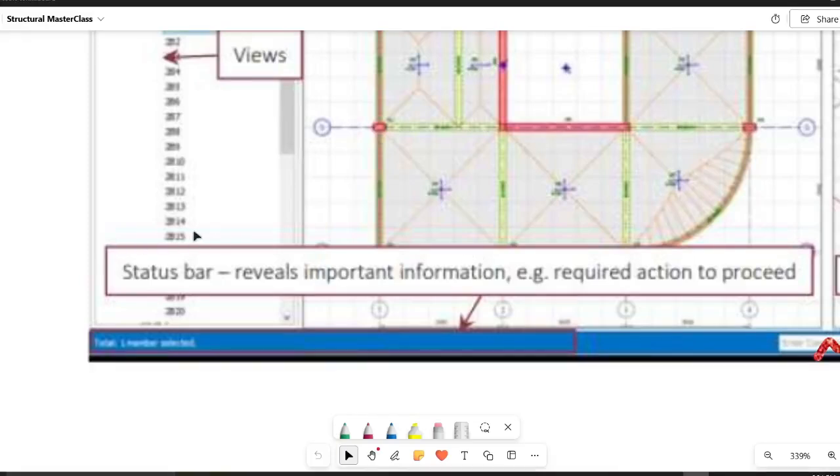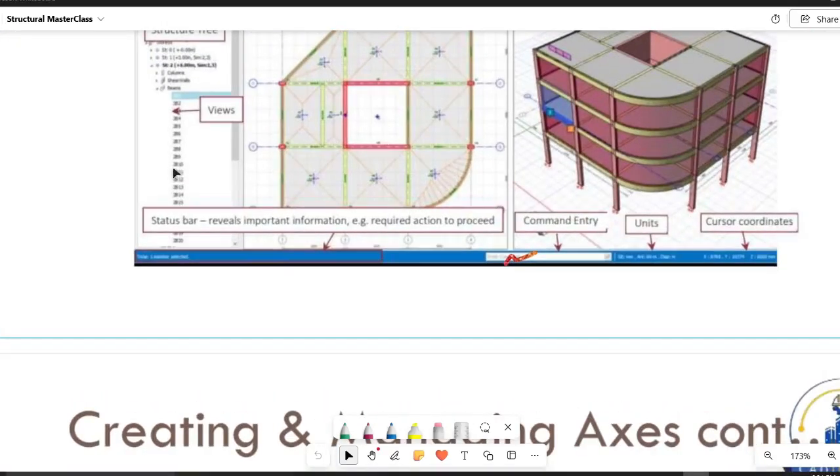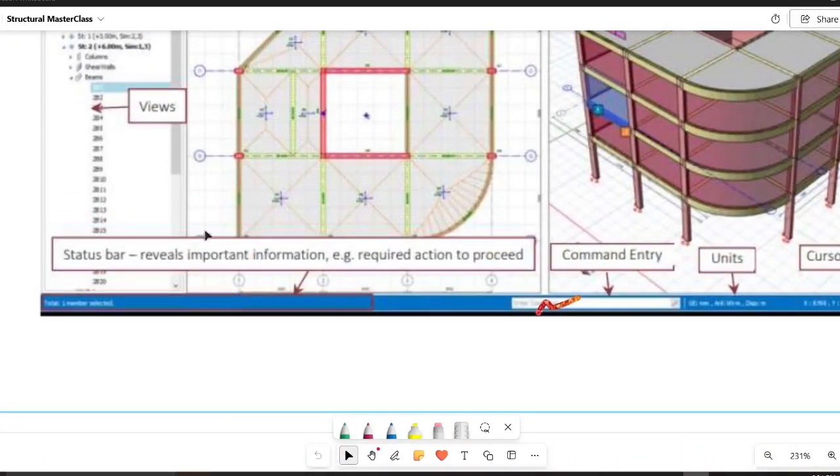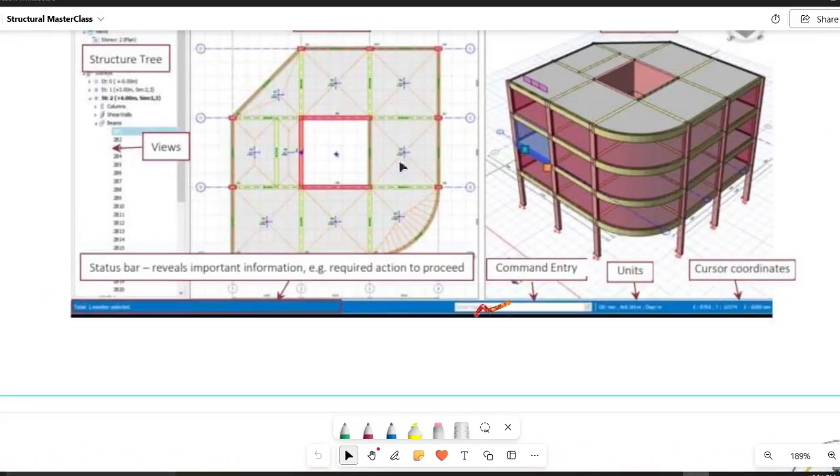Like you might not identify maybe column 14 on the entire plan, because you'll have to read so many columns looking for where we have column 14. So to locate it very fast, you just come to your structure tree, and then you just click on it and you'll see it being highlighted on your side here. So that's how this structure tree is useful. It will help us to locate members here very fast.